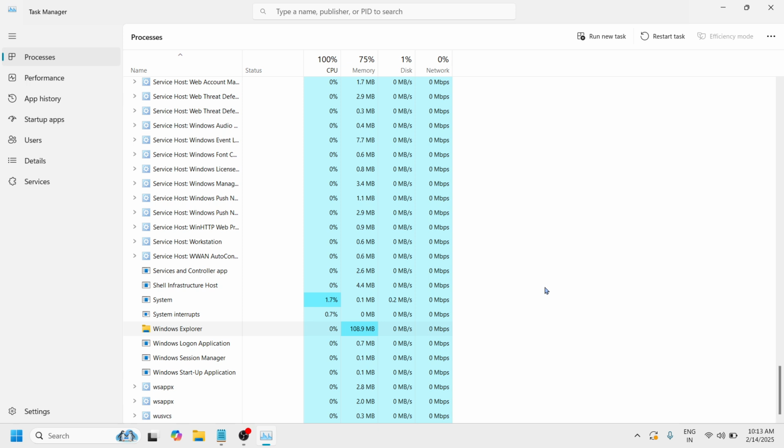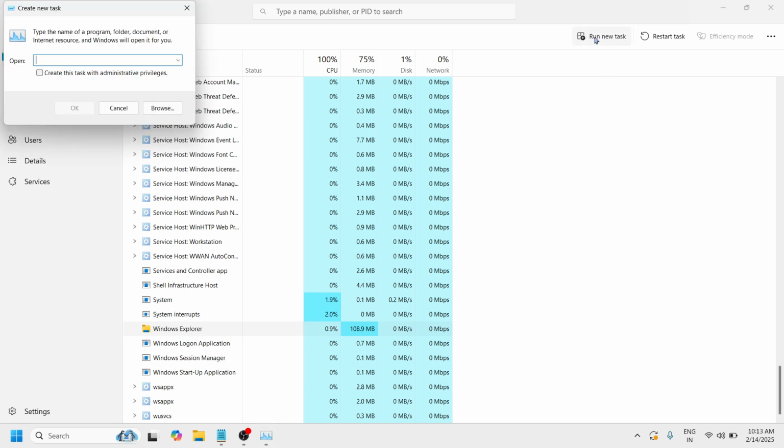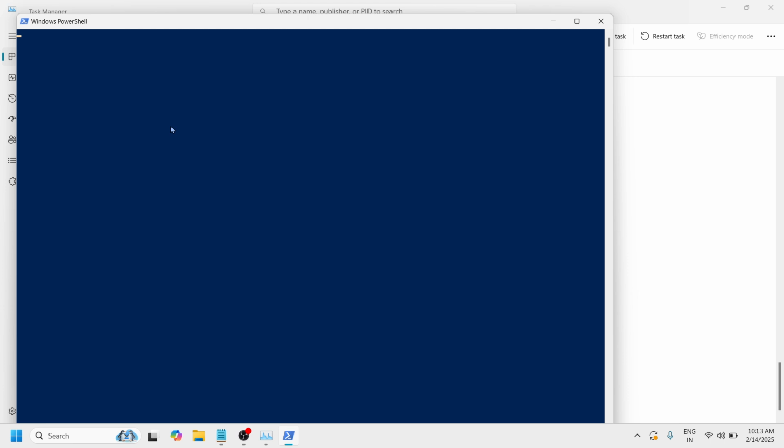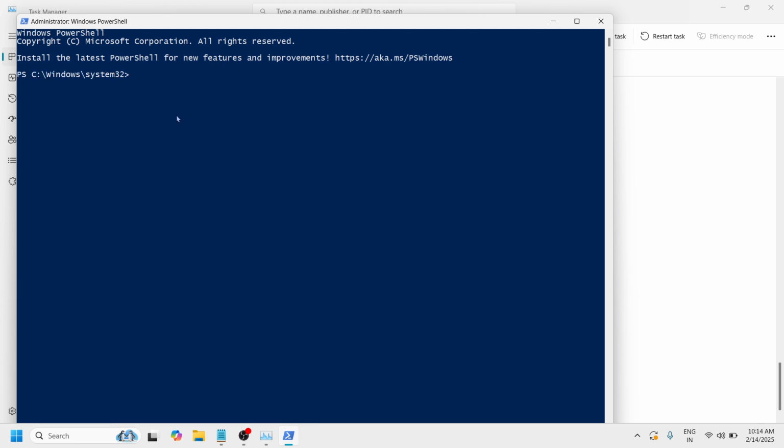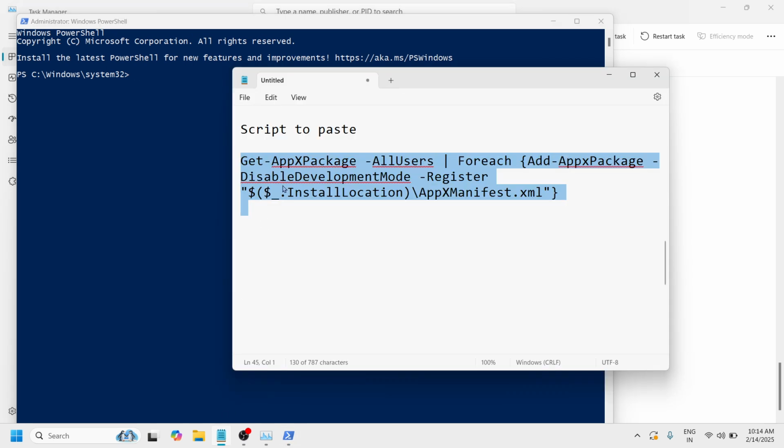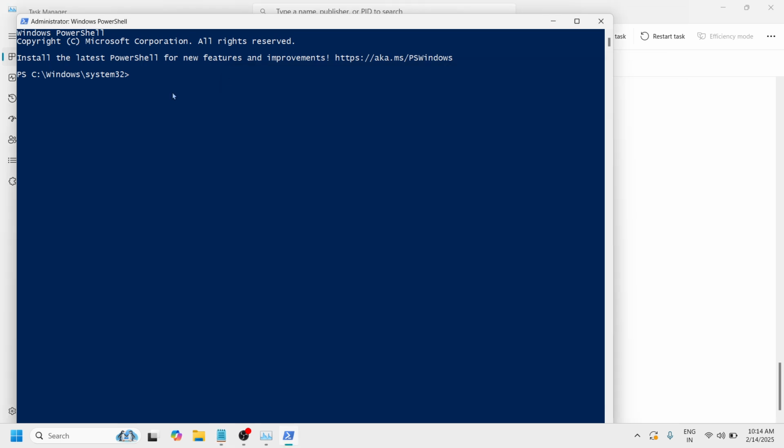Mostly the second step will fix your issue, but if it doesn't, then click this run new task again. Now in this window, this time, we need to type PowerShell. Then mark this check and then click on OK. In this PowerShell window, you need to input a command. I'll be mentioning a command in my description box below. So this command is this. You just have to copy this, take a note of that, and then paste it here.